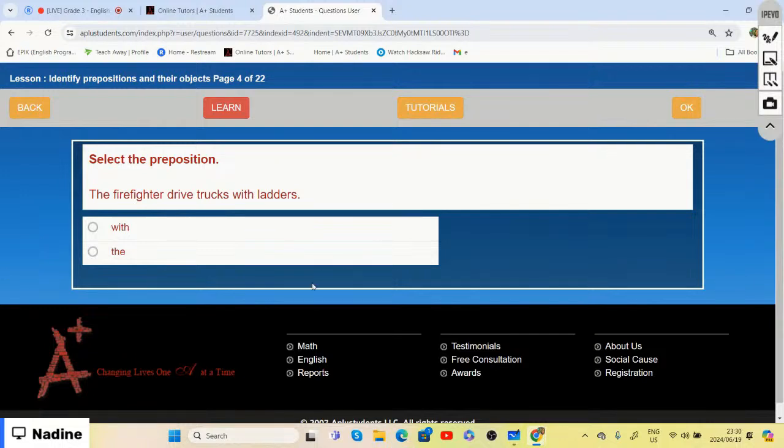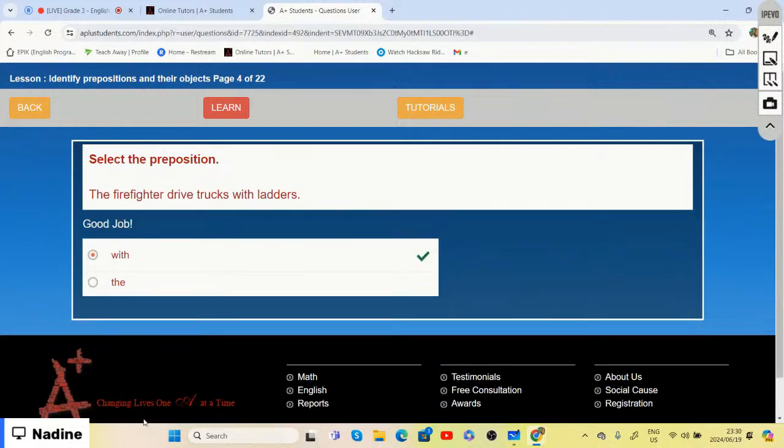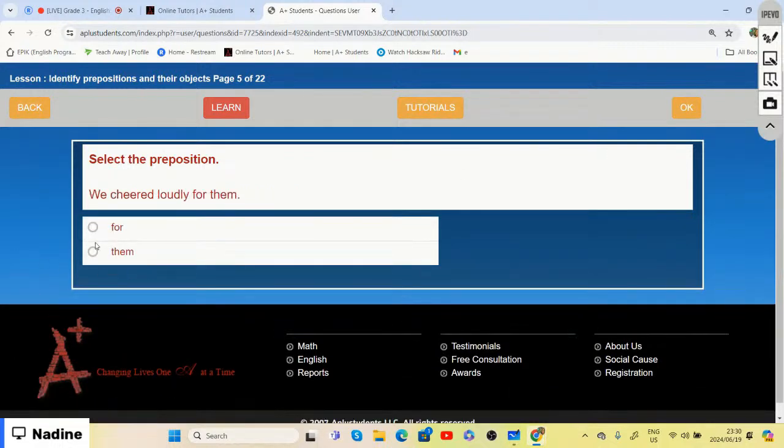All right. So if we select our preposition, then it will be with. With is our preposition. Well done. Okay, the last one. It says select the preposition. We cheered loudly for them. Is it for or is it them?